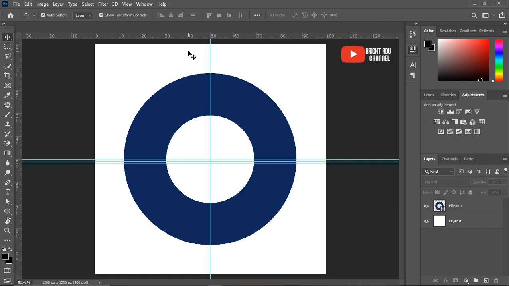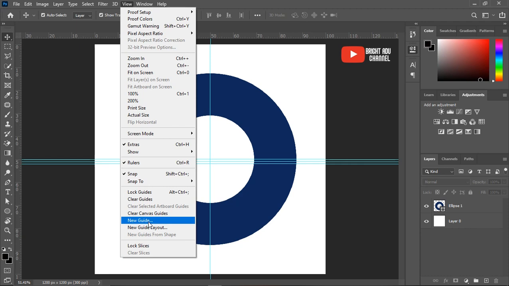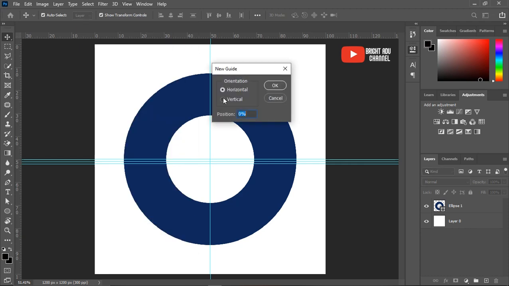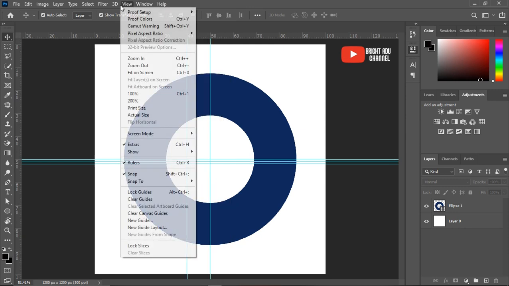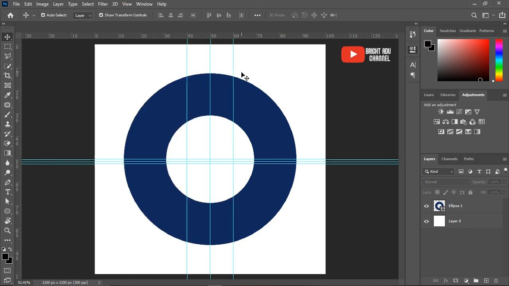But here I will rather put it on 40, and after that I'll put it on 60. So I'll go to view, then click on new guide, then whilst here it was on horizontal, I will change it to vertical, then key in 40% like this. Then I'll do the same thing for the 60% too. This one is also cool.